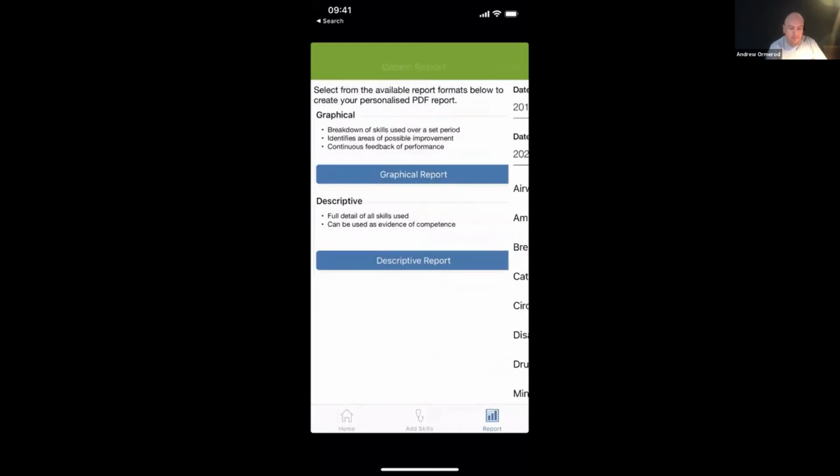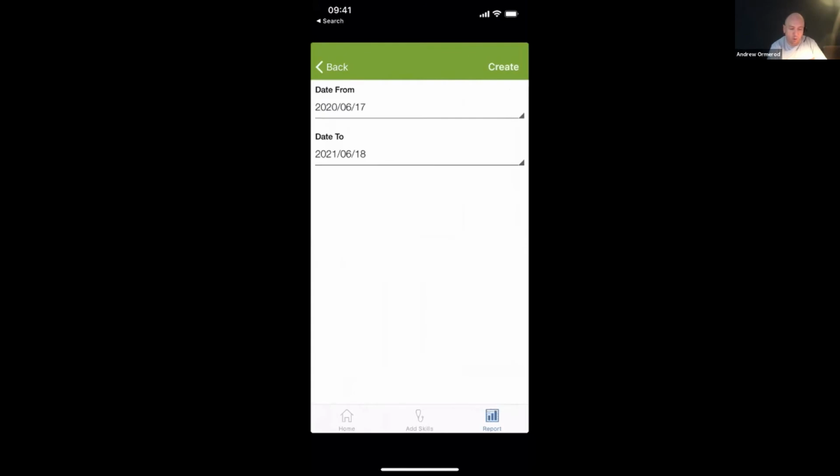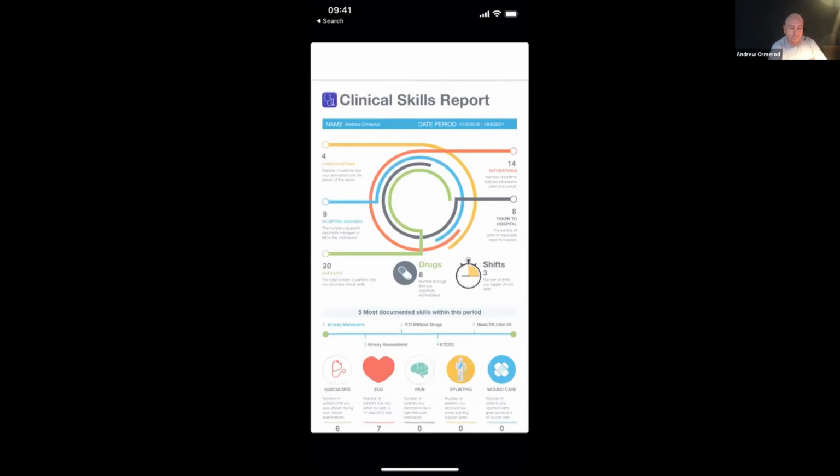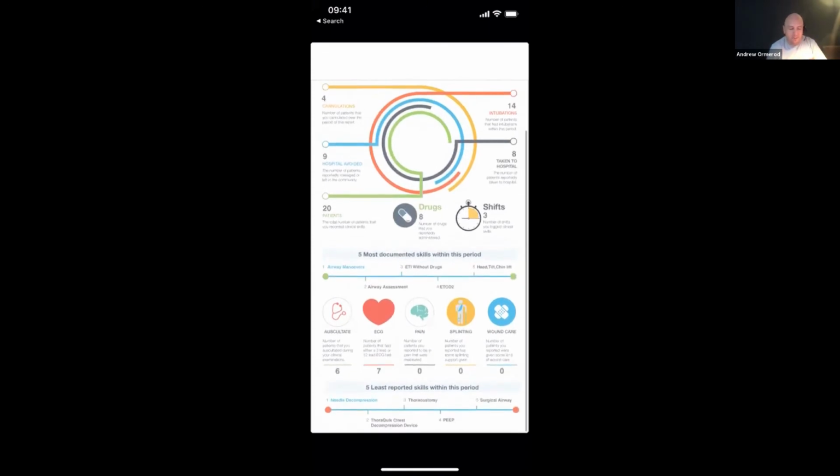back to home. If you want to produce a graphical report, and this is where we're hoping to get some feedback from the people here tonight, then click onto graphical reports. And at the moment, there's just one graphical report on this app, but we have an ideology of around 20 different graphs that we want to be opening up. So I'm going to go back to 2016 to the 18th of June 2021, and I'm going to click on create. And what this graphical report is going to do is it's going to give me a list of all my cannulations, a list of all my hospital avoided, how many patients I attended, how many drugs I administered, how many shifts I did over that period of time, taken to hospital, intubation. So it's pretty much an oversight graphical report.